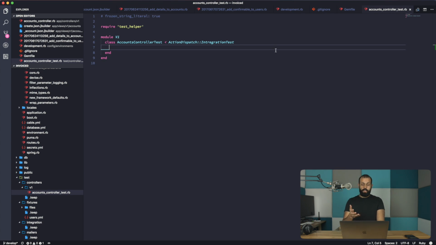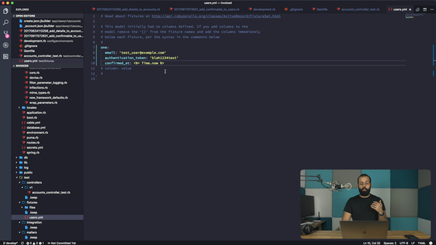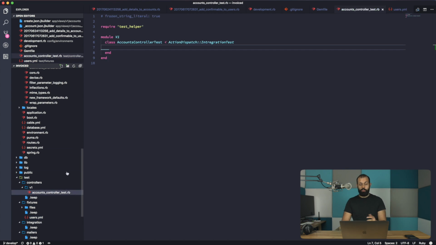So what we're going to be doing here is loading the user. Remember, we made the test user in the fixture, and we want to create the account for this user. So what we want to do is have a setup block. So setup do end. And then here we're going to say user equals users(:one). So this will load that user from the fixture.